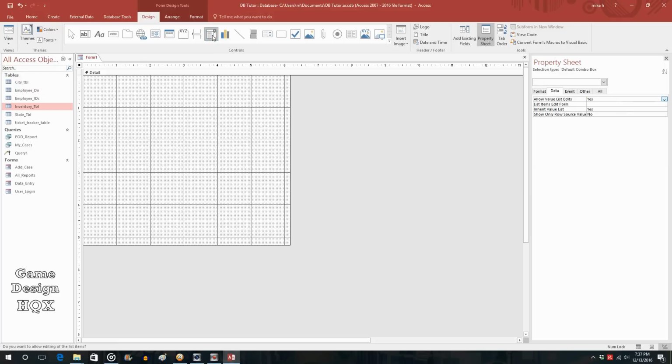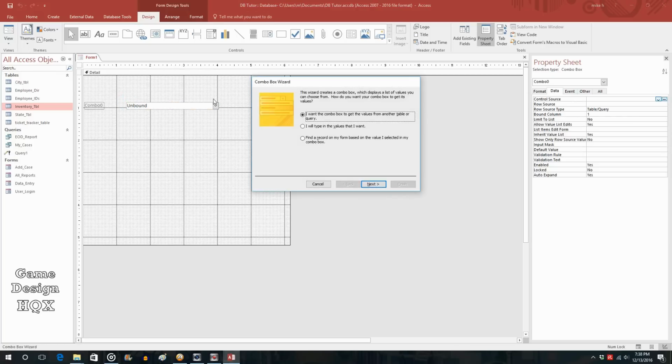Let's click on the control, the combo box, drag and drop it here. And we've seen this before. There's 3 choices because it's linked. If I hadn't linked the table, you'd only have 2 choices. So find a record on my form based on the value I select in my combo box.